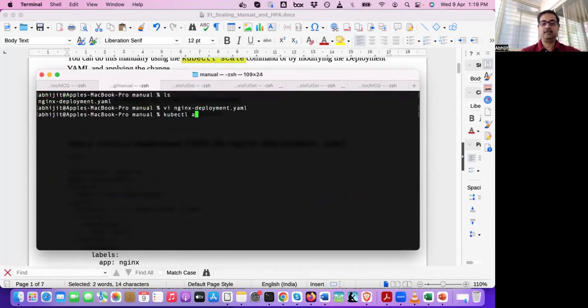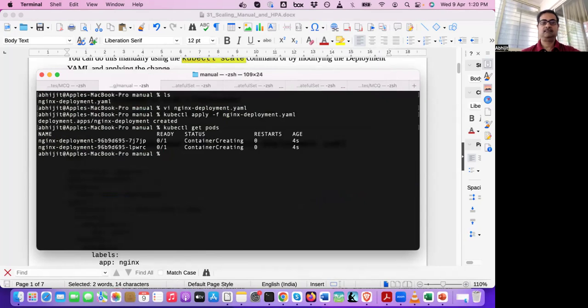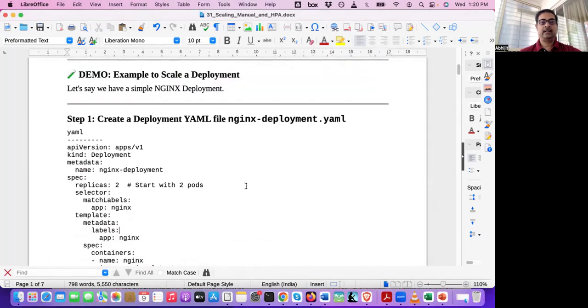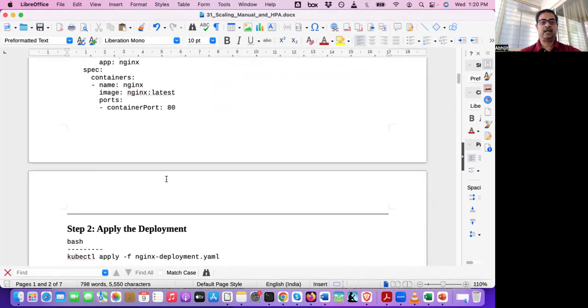So let's apply this one: kubectl apply -f nginx-deployment. Then kubectl get pods. So two pods got created, and if we see the deployment, 2/2, it's ready. If I run get pods, yes, it's running. So two pods are ready. The deployment name is nginx-deployment, and these are the pod names: nginx-deployment hyphen some random name. So we applied the deployment.